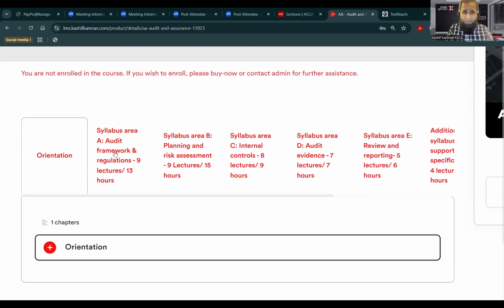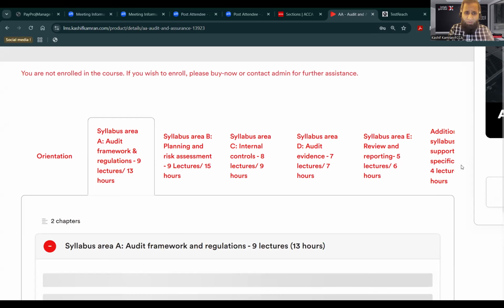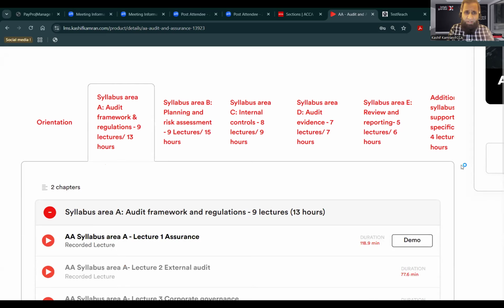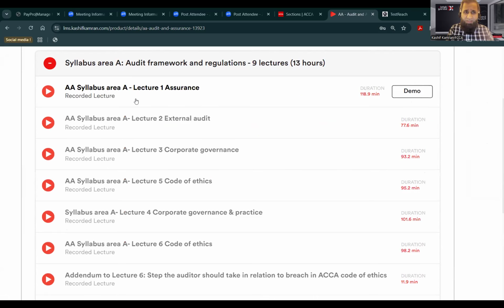Just to give you a glimpse. You open section A, 9 lectures, 13 hours. You go inside that. And you will find right over here that section A, right at the front, you will see the red icons, the play buttons. These are all lectures. So you will find all the 9 lectures here. You will go in the order, not breaking the order, and you will finish off all the 9 lectures given.